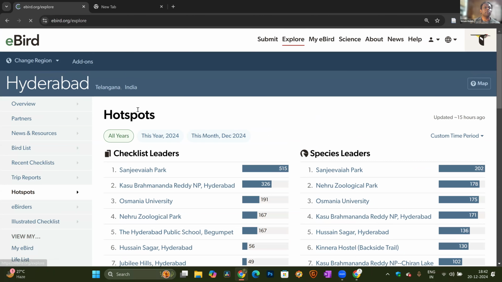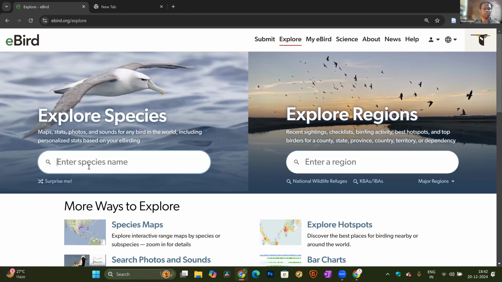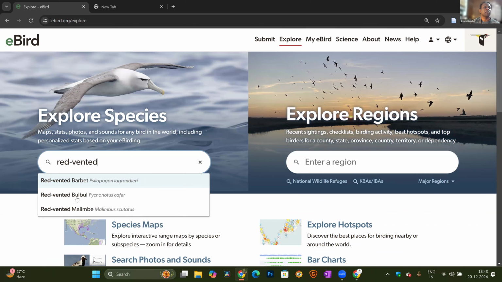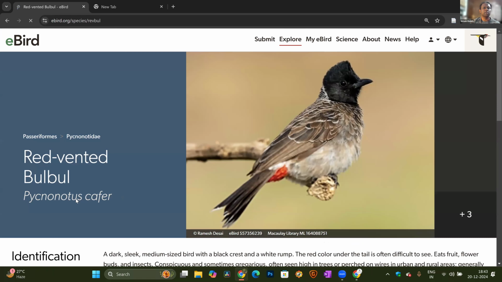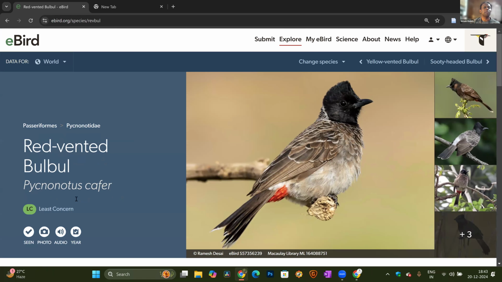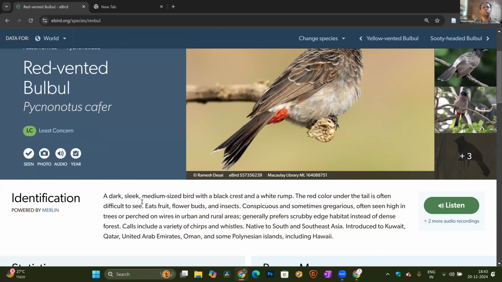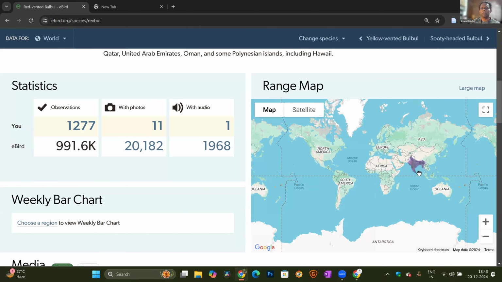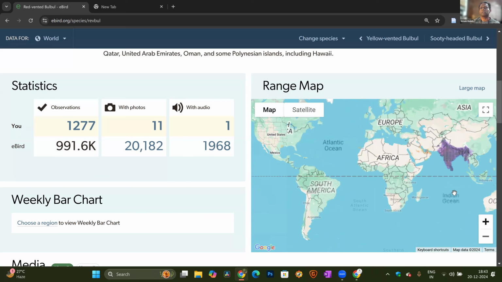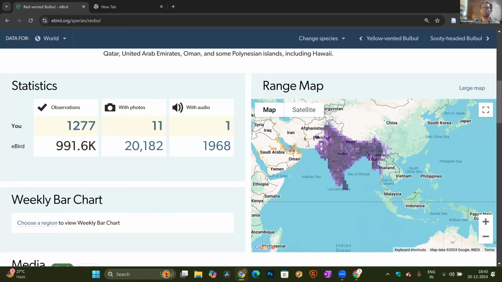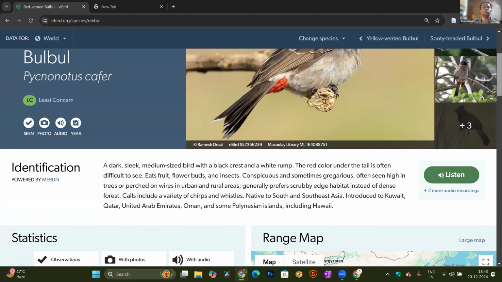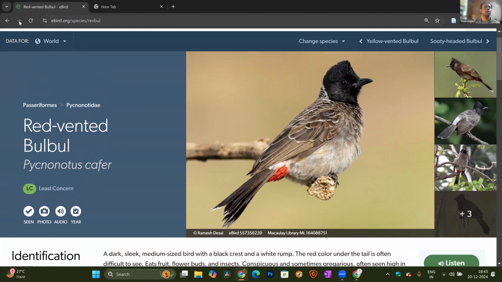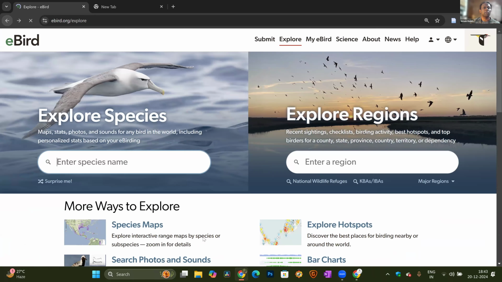Also, in explore, if you are interested to know about a species, I'll give an example: red-vented bulbul is one example which I'm thinking of. You can look for that species and learn about its identification, how to identify a red-vented bulbul. Some subspecies of red-vented bulbul are given. The distribution map of red-vented bulbul is also given. If somebody is interested to see the distribution map, you can see it. So for any species you want to learn more about, you can use this feature to understand a specific bird. Region and species are important ways.